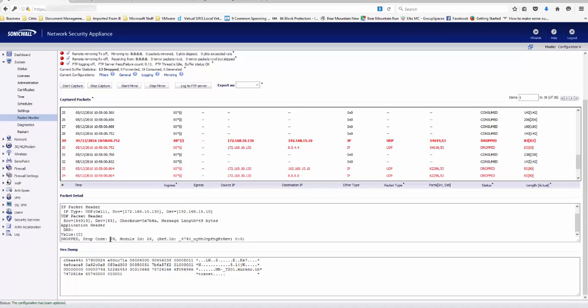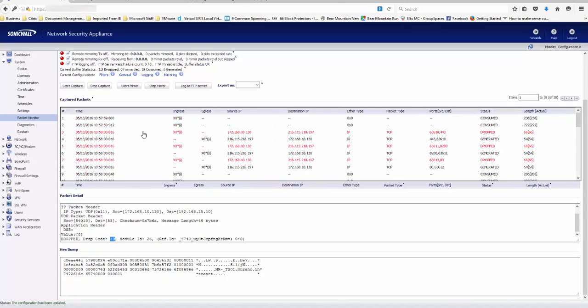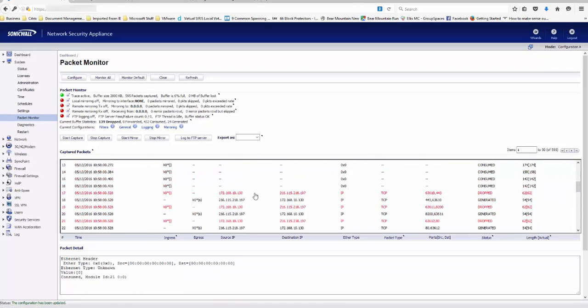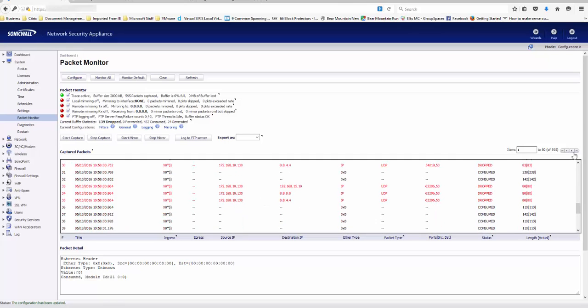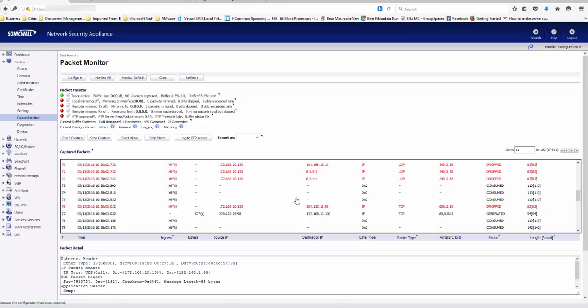The drop code 39, module 26 would normally tell you the reason it was dropped, but they don't match what's actually in the documentation for SonicWALL. This should be a trav2 drop code. I don't even know what that means. It's not what these are being dropped for. They're being dropped because of policy. So I'm not sure why that's showing that way, but I can pretty much confirm at this point that we've effectively blocked out this machine's ability to get to pretty much anything.